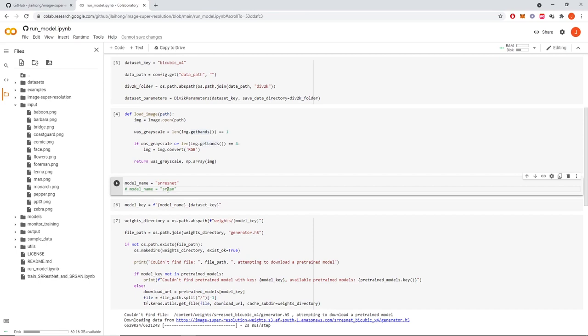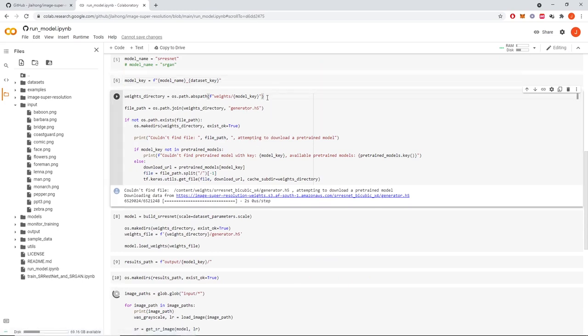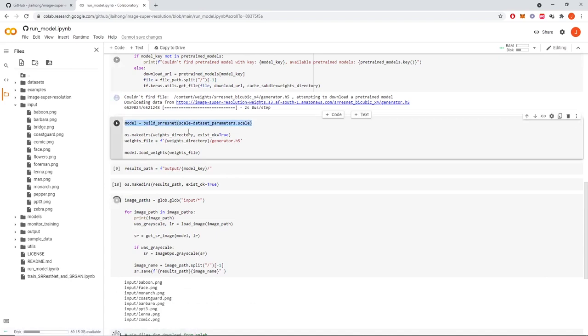If you want to use SRGAN instead, you just need to comment out the SRResNet line and uncomment the SRGAN line, and run everything from this point onwards. I'm going to go ahead and change that back, since I'd like to use the SRResNet model. Further down, I create a model key, and then I use that to check if I already have a pre-trained model with a matching key. If I don't, then I download some pre-trained weights from my Amazon S3 bucket. After that, I initialize my model architecture and load in the pre-trained weights.